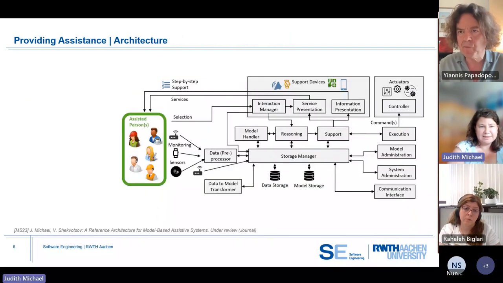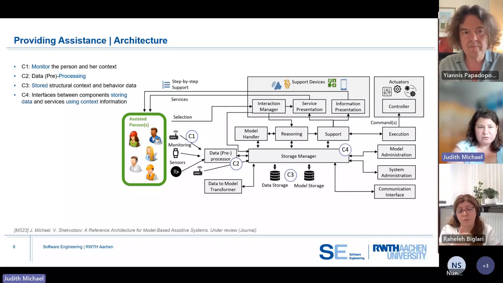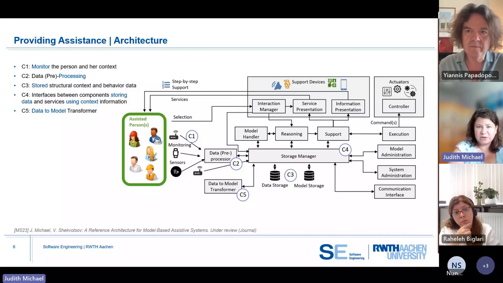If you look a little bit deeper into these 16 components, I will just give you a very fast run through the different areas. We have the monitoring and the pre-processing of the data, which is basically because we're working with raw data, especially if we work with context information. We are storing that information via a storage manager in our databases, where we also have model storage for the runtime models. We also have the ability to transform data into models, because if we then compare, during runtime, models with the data that we capture about behavior, we need such components to be able to transform them.